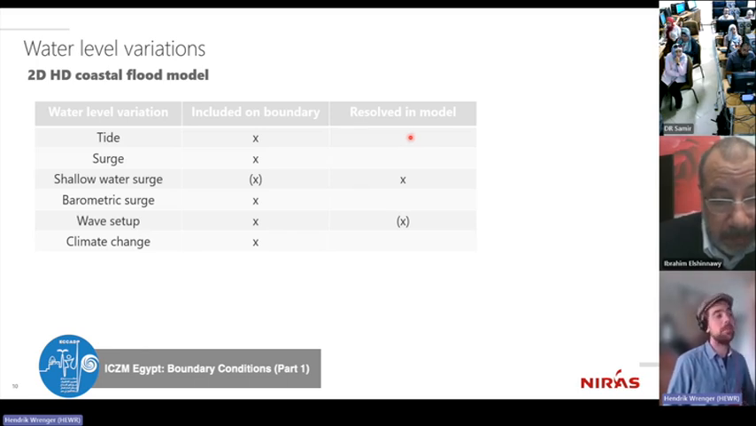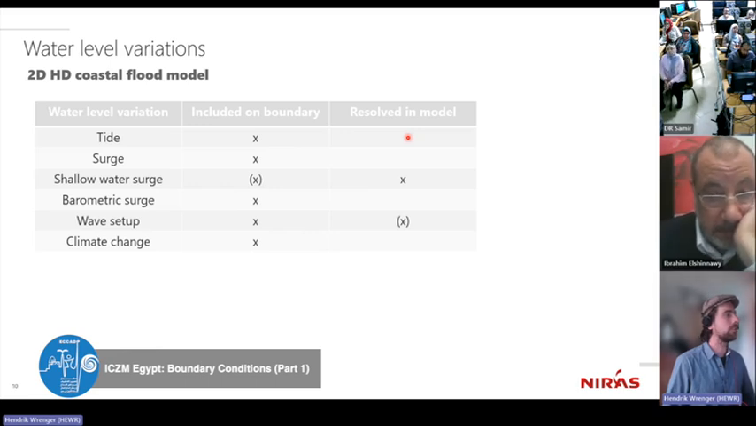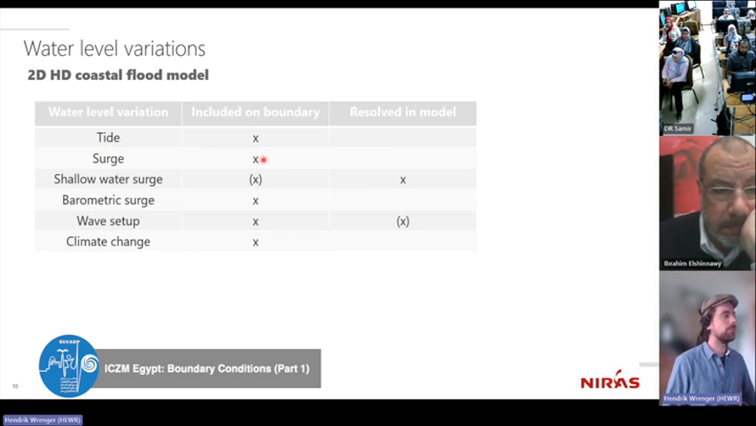If you set up larger domains, then it becomes relevant to also include the tidal potential inside the model. Then the surge, I pointed that out in the profile earlier. The surge depends, of course, on where your offshore boundary is. But here I'm thinking of a regional surge, an overall surge that you have at your offshore boundary. Then that is, of course, included at the boundary.